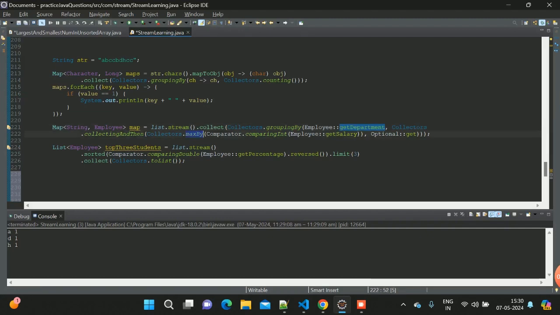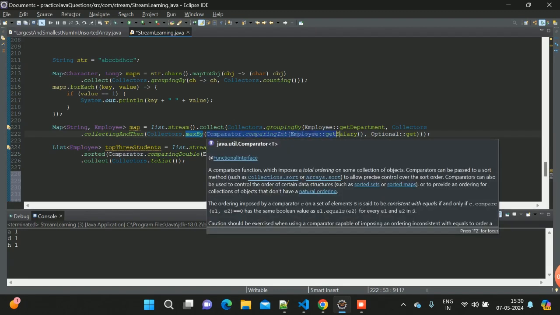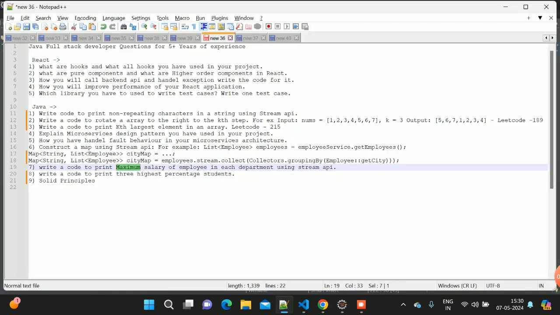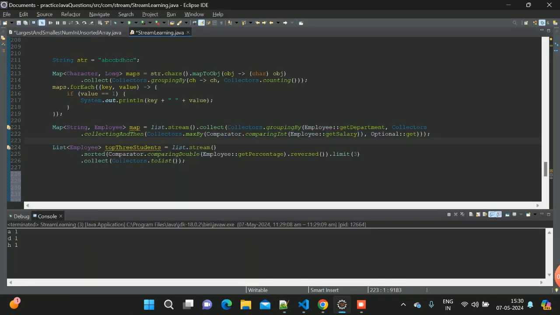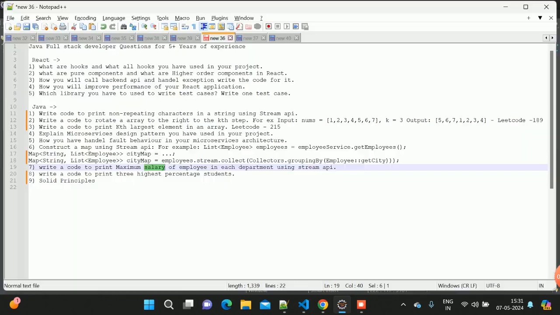maxBy is a method which takes a comparator, so that is why I'm passing a comparator over here. Which type of comparator? Basically we want salary, the maximum salary. So that is why I've given the salary method over here by using the method operator. Later on you can iterate over this map and print the values.